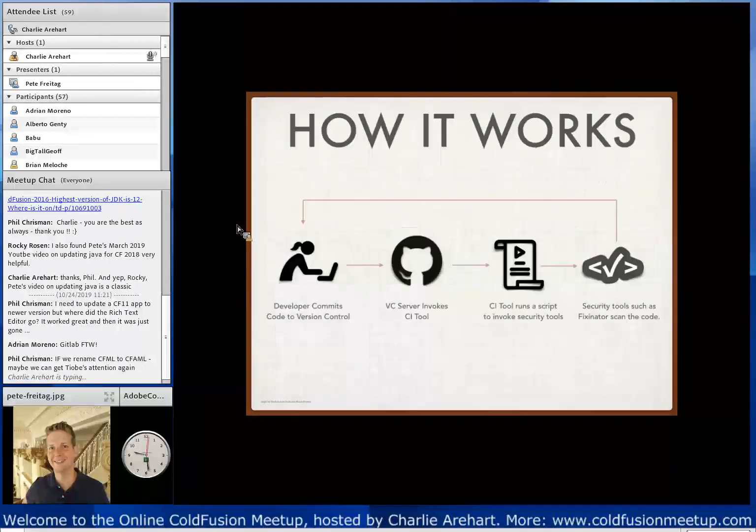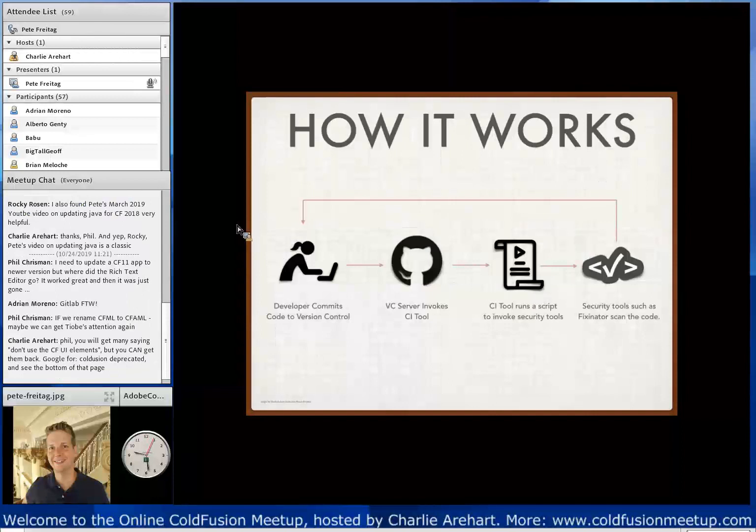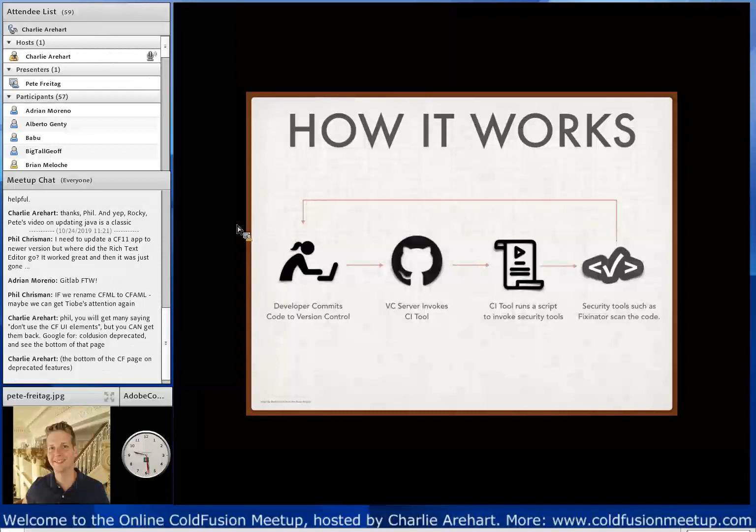So this is how it works. If you look all the way on the left, you've got that developer. They're working on their code. They commit the code. The version control server invokes some sort of CI tool. The CI tool runs some sort of script, which tells it what to do. That's how it does its integration work, right? And that script could do any number of things. It can run tests. It can package up your code into zip files. It can build Docker containers. It can do anything you could imagine.